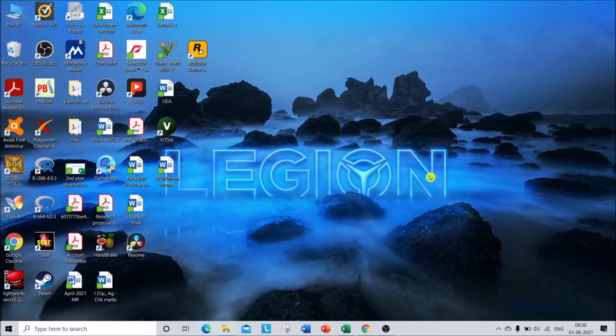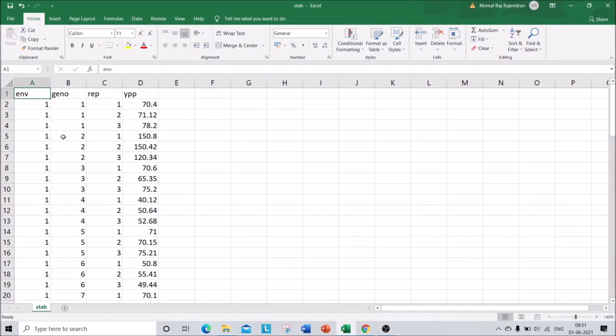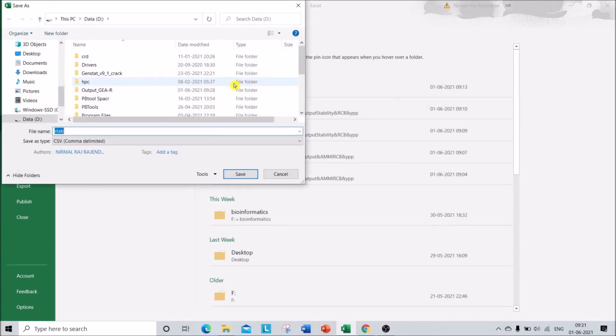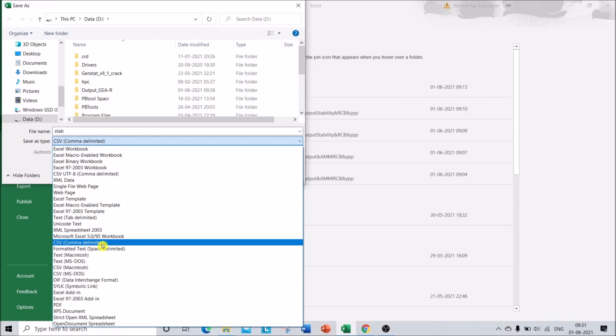So first of all, we will be starting from the data file format. The data file format is in Excel, very much similar to what you have been preparing for your STAR and PB Tools. The first column is your environment, and you can have your genotype column, your replication column and your variable column. Now select the file option, click on save as, select a drive, give your file a name, and under save as type make sure you are selecting CSV comma delimited.